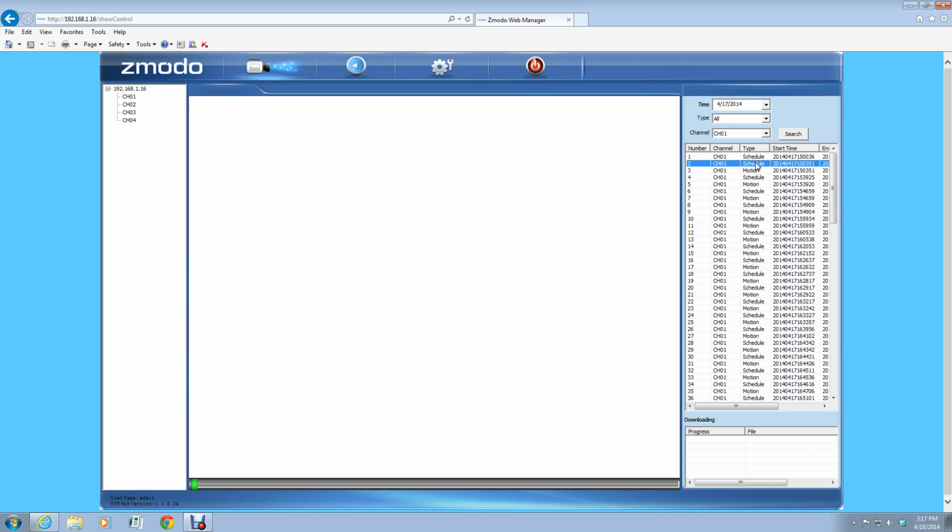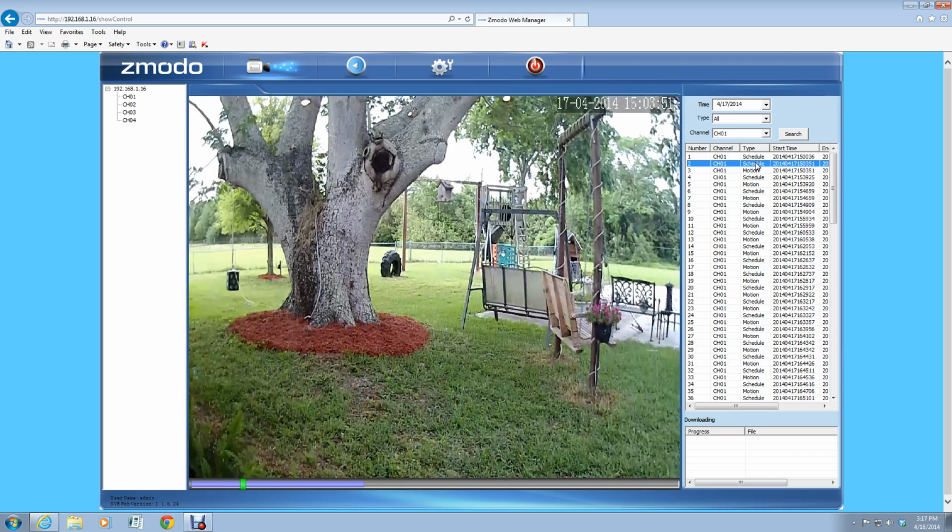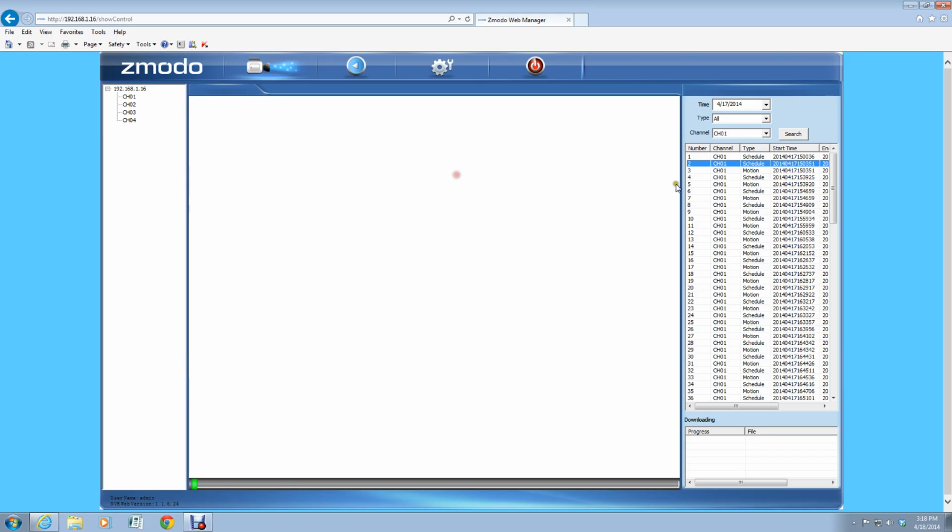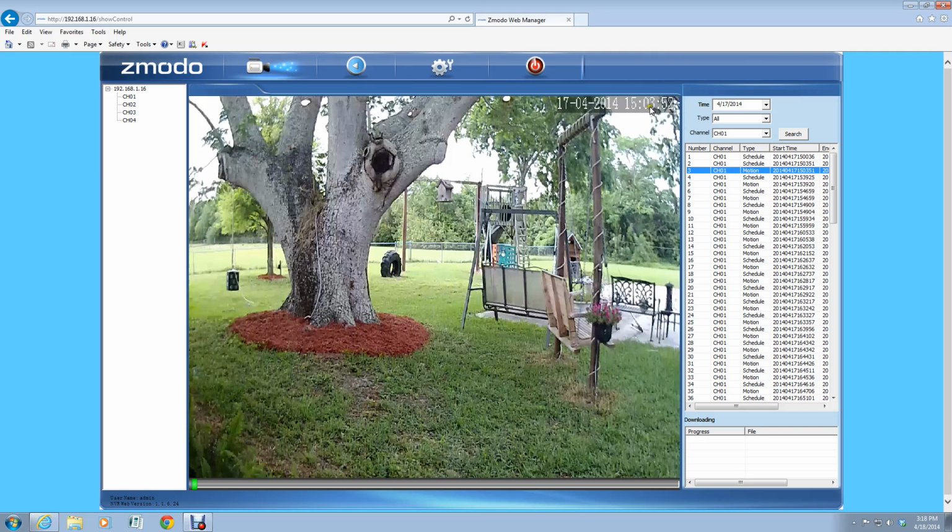If I click on this one, it comes up and it shows me 1503:56. I right click, I close it, I come down here, double click on this one, the very same video. I'm recording it twice because I have it checked in both areas. That's what you don't want to do.